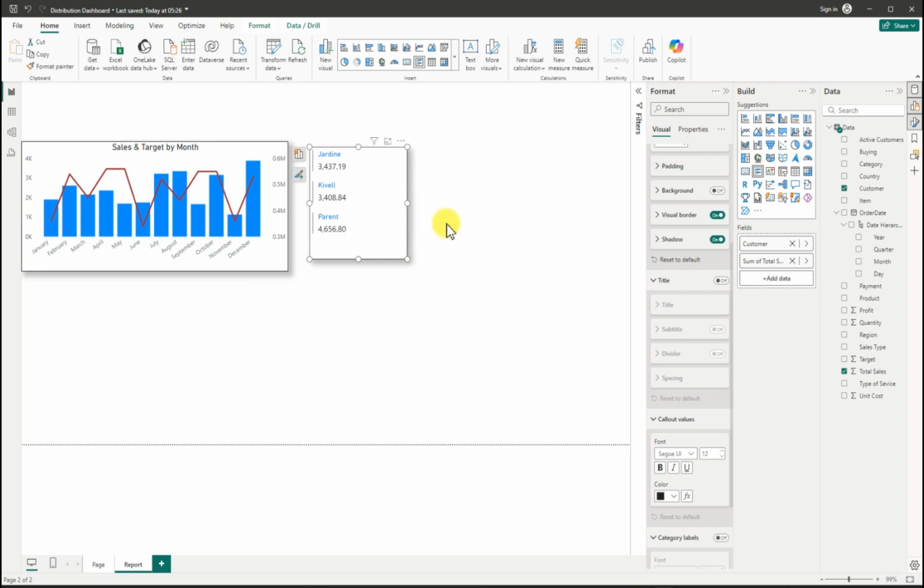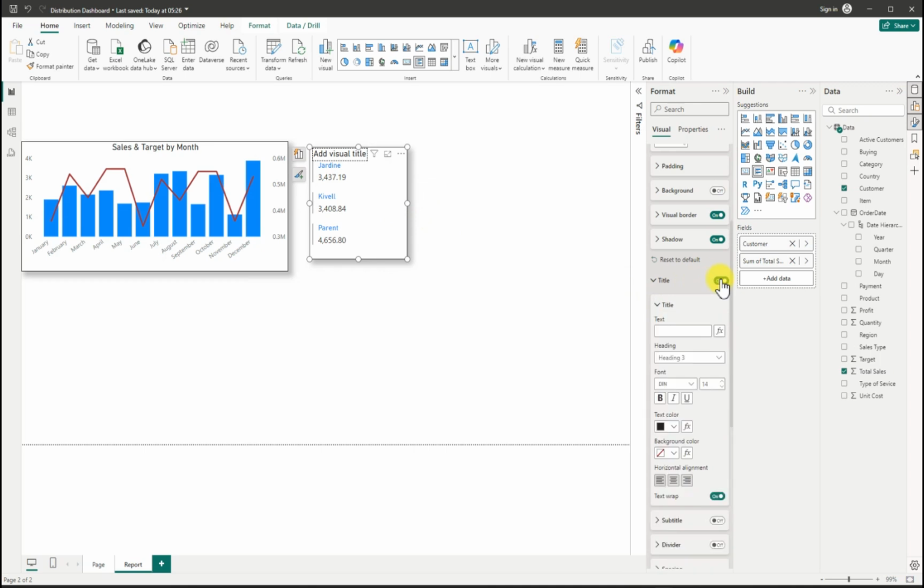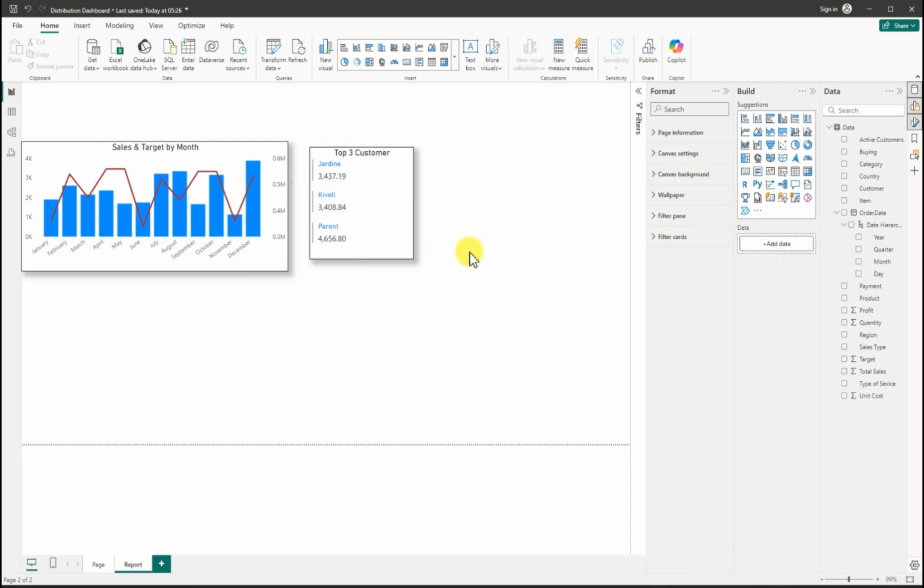Then we are going to put our title. So let's go to the title and let's switch it on. Then we're having top 3 customer. In the top 3 customer, then move a bit straight down. We are going to horizontal alignment, and we are going to center our title. And let's see. Okay, everything is perfectly done. We click outside of it.